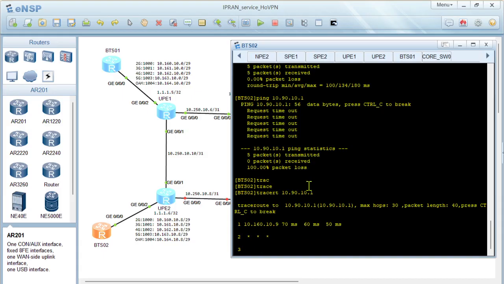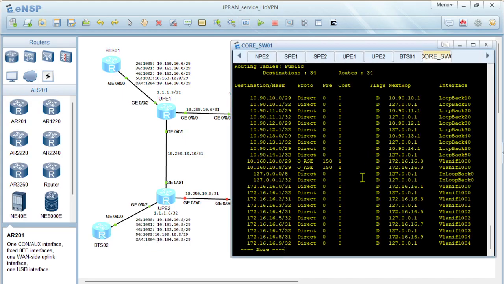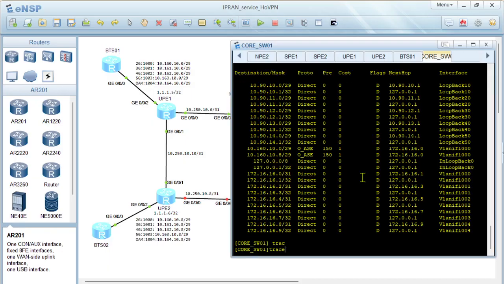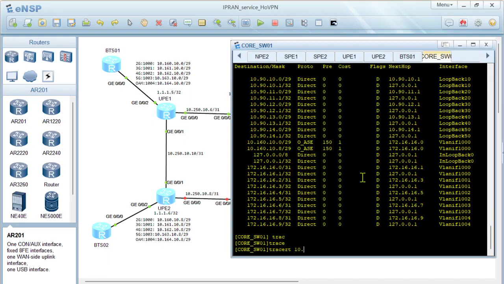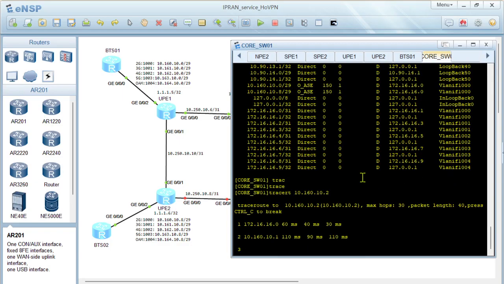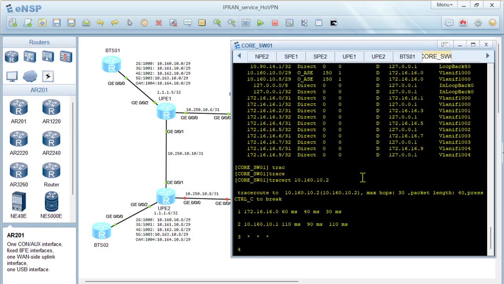Can we do a reverse trace from the other side? The reverse trace from the switch. Yes. So you need to trace to 10.160.10.2. Getting to 10.160.10.1 and then it fails. No, we only have the gateway here. It's 10.1. The IP on the BTS is 10.2.